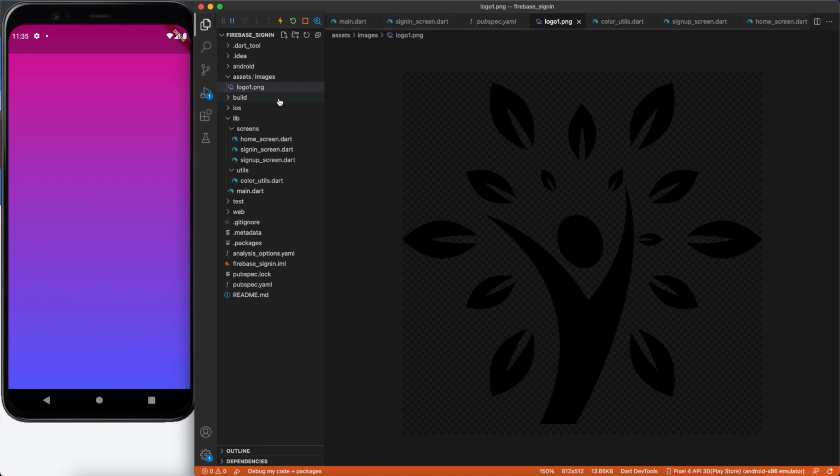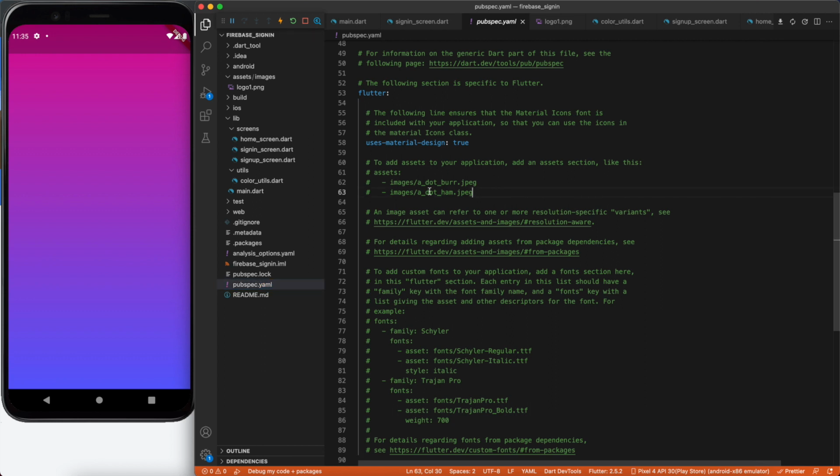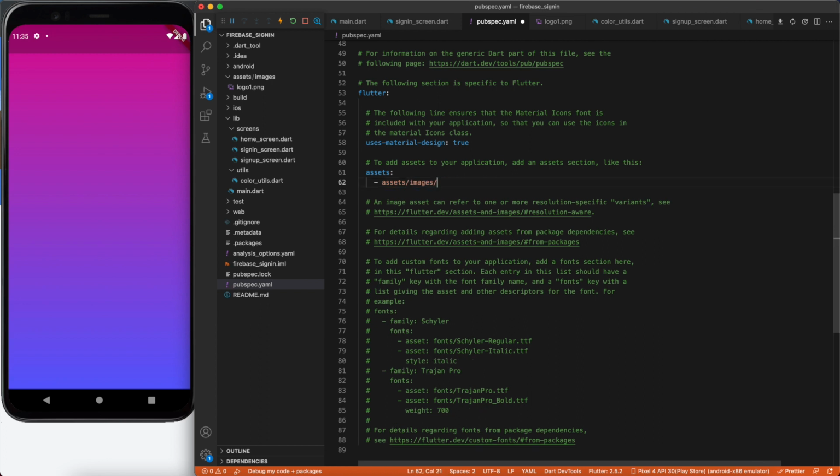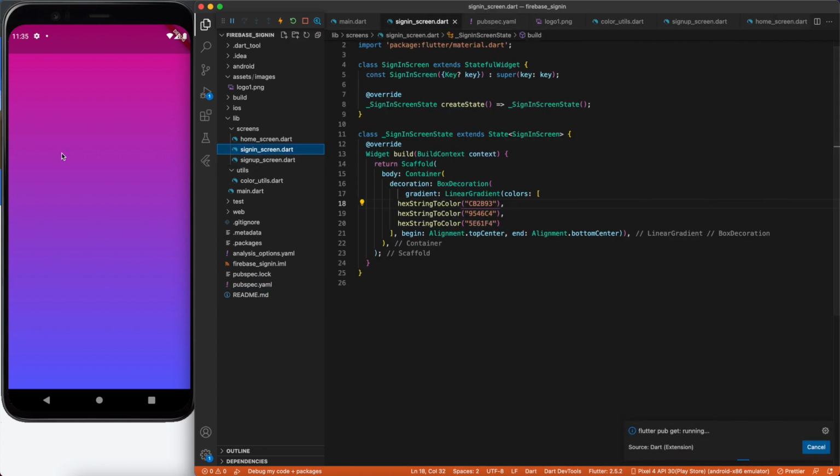Yeah, and I should have access to it only if I just uncomment this line and I'll say assets slash images, and all the images in this folder would be available to me. So let me just run our pubspec flutter pub get and I should be able to access that. So let me just fast forward the UI part of this sign in screen so that I don't bore you, and then I'll explain you.